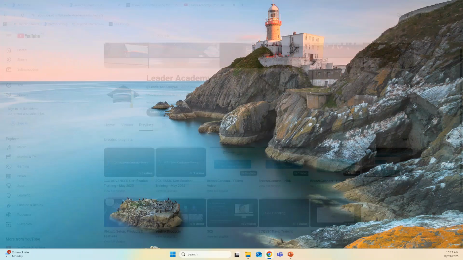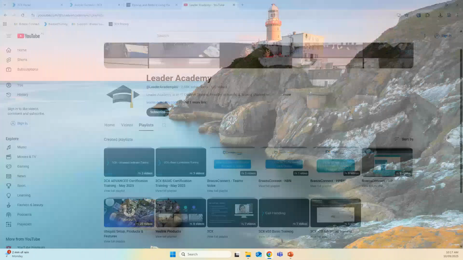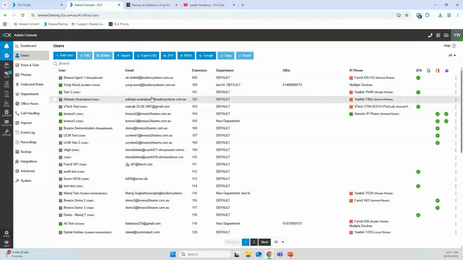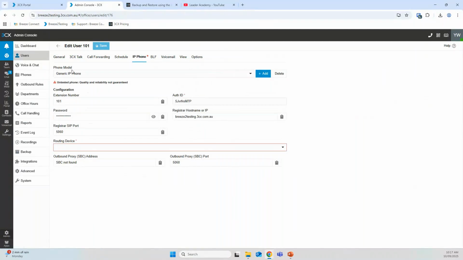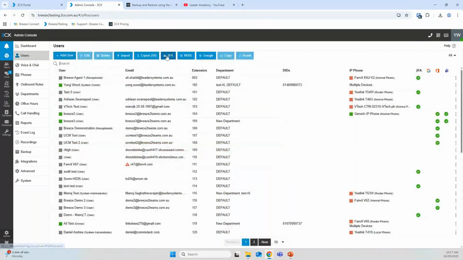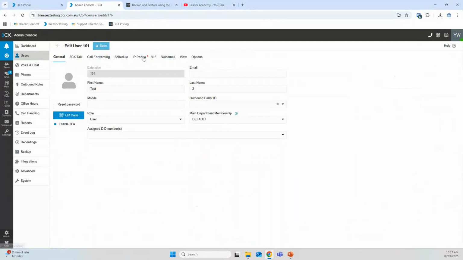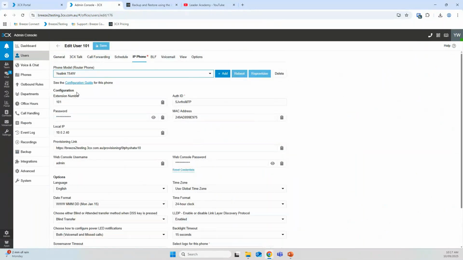Could you please elaborate on provisioning with FQDN? Are you referring to SPC or desk phones? No, the desk phones. Yeah. So for example, if you go to a user, let's say test user 2, IP phone, not this one. No, I can use that. So the T54W.